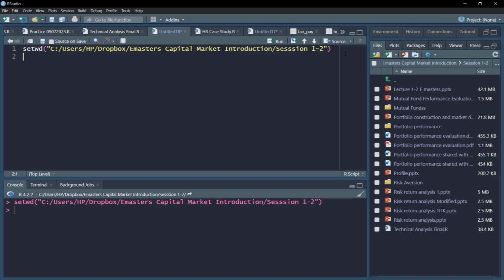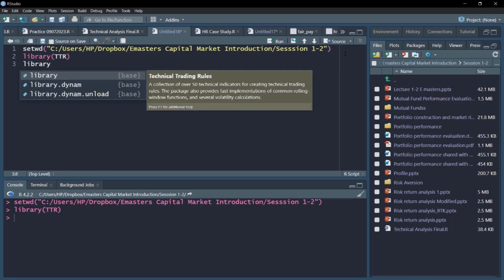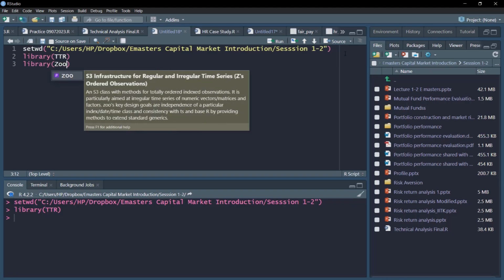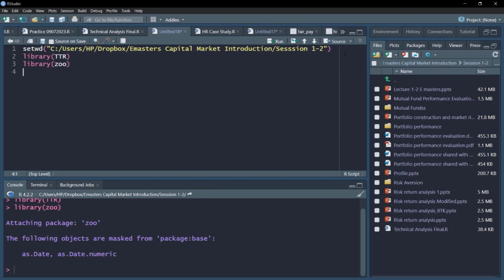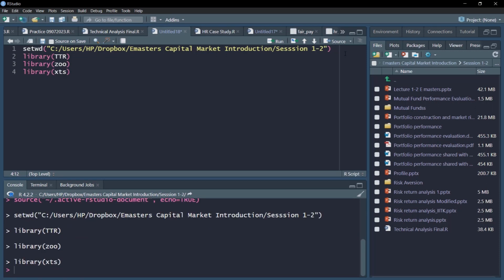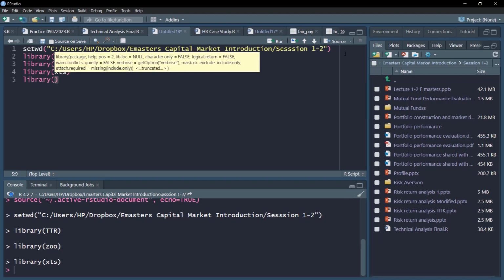Let us start the session by loading the relevant libraries. So first I'll use this library command. First is TTR, which is a very important library for running technical trading rules. Then zoo. This zoo is important for running time series packages. Another one is xts. Then you have another very important library, which is quantmod.